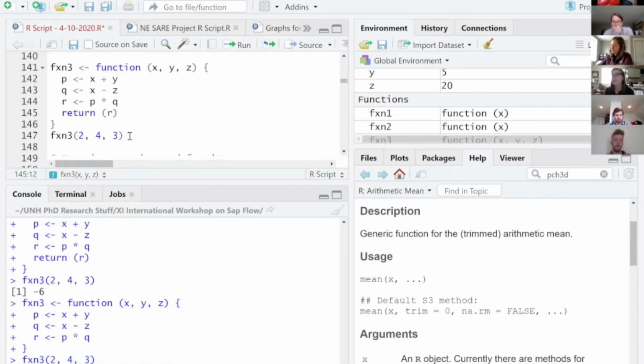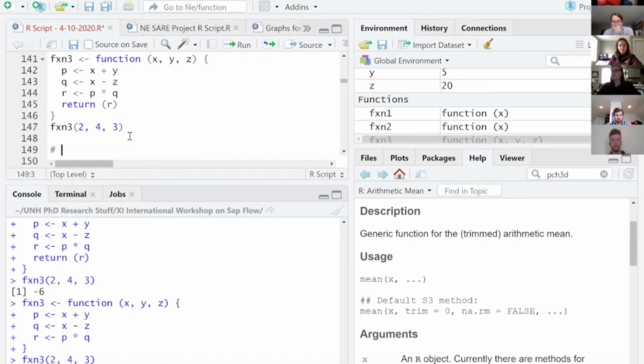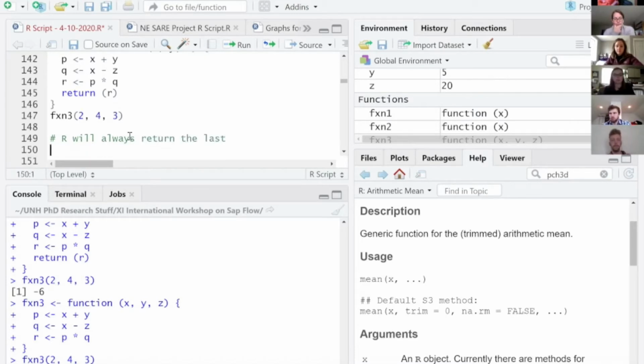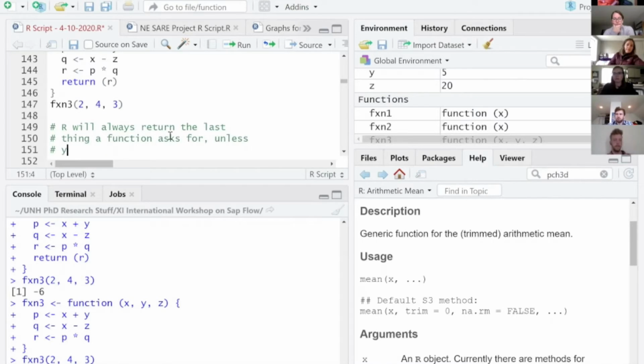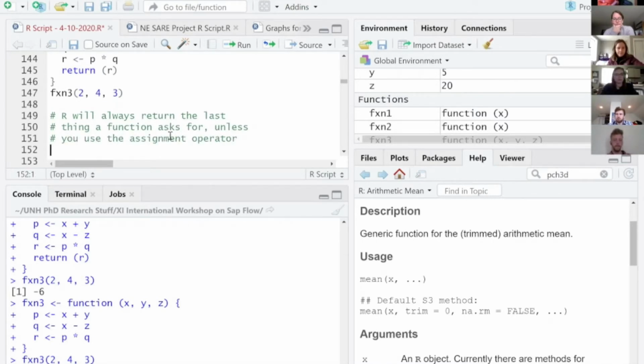So the point I'm trying to make is R will always return the last thing a function asks for, unless you use the assignment operator to save it as a new variable. And that's just like in our normal coding.